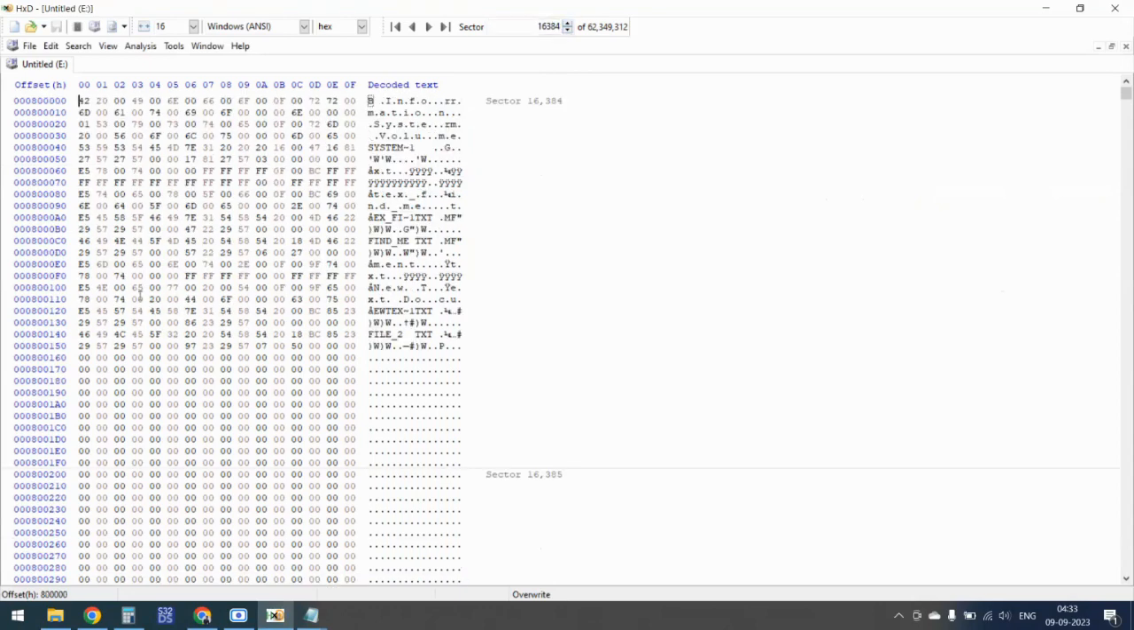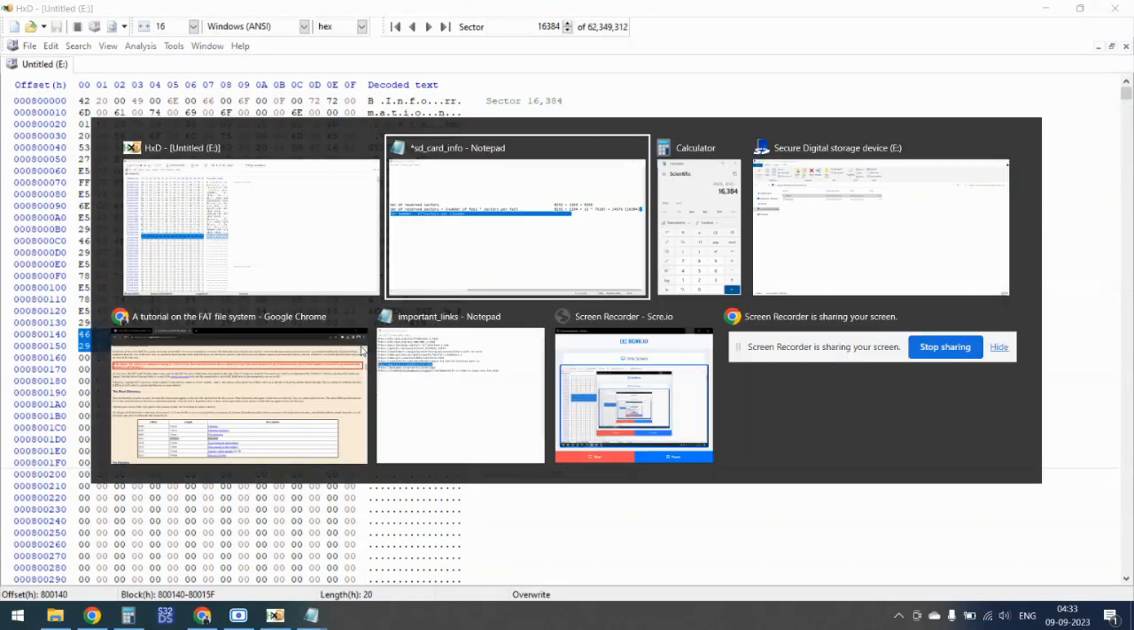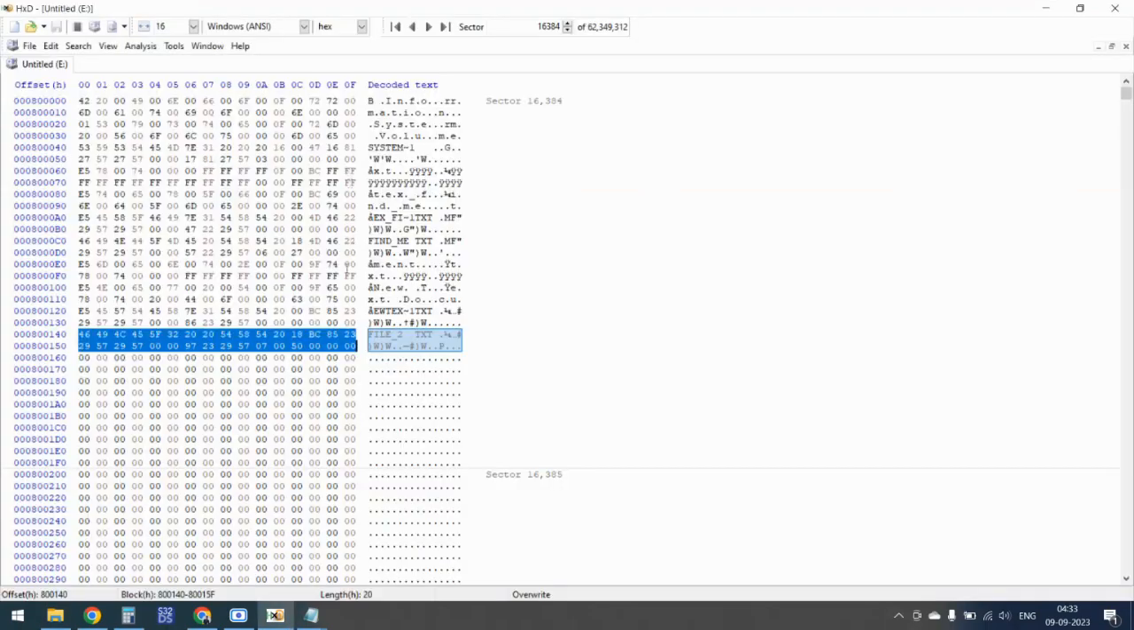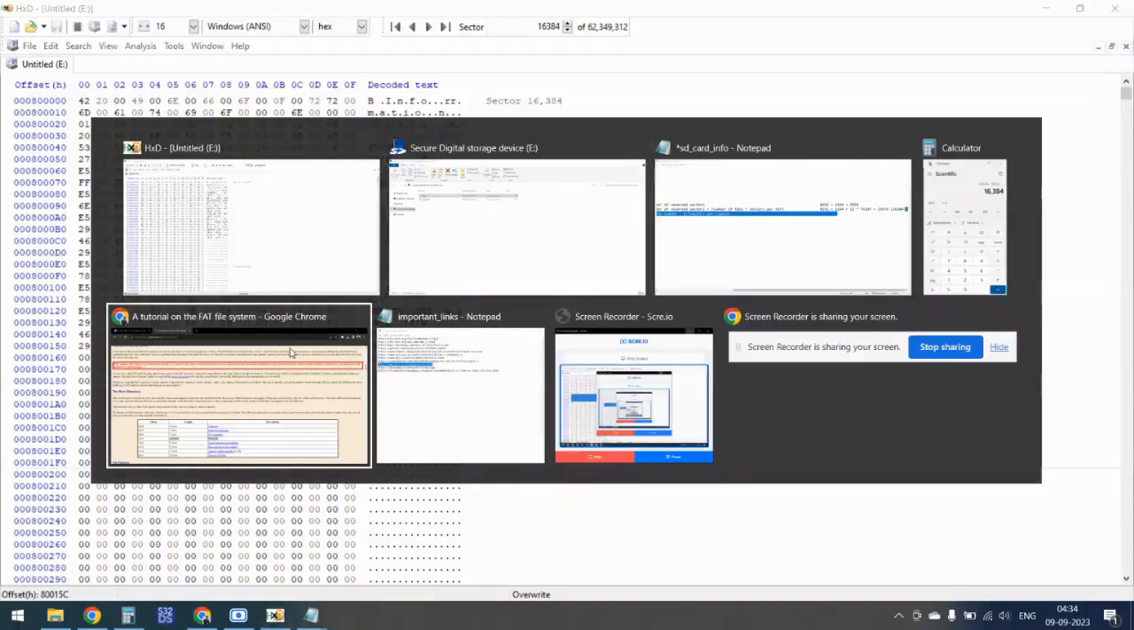16384. We can see this is file 2's information. So if you look here, you can see that file 2 is 1 KB in size, and you see the date modified, the time and the date. This, as we saw, is from these 2 bytes of information, so we can edit this to maybe change that. But what I'm more interested in is the file size.